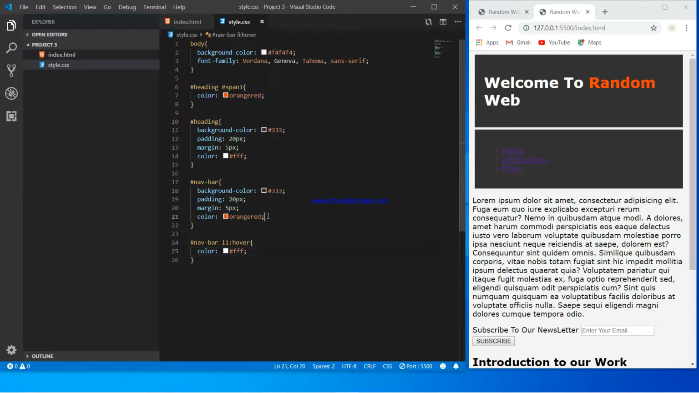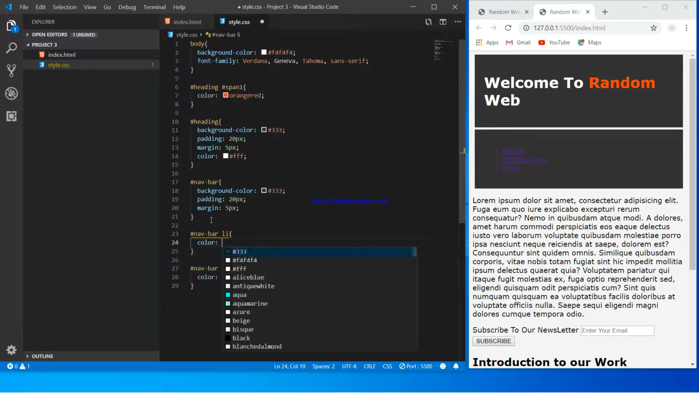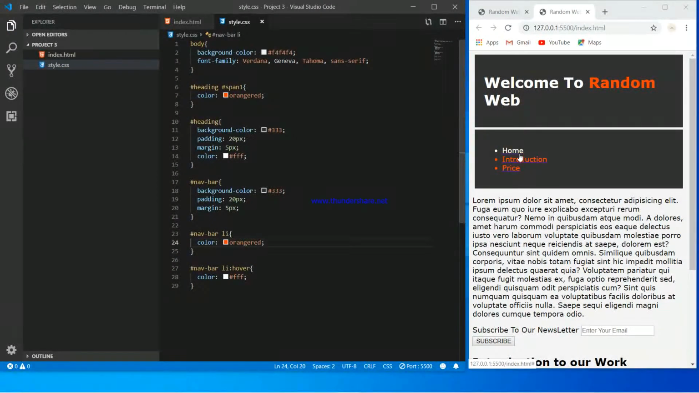I'm not going to give my color here. Instead of that, I'm going to specifically mention where I want that orange red color to be. I want the list to be orange red, so I'm going to specify that. So nav bar, the li tag, color orange red. Save it. Great, now it's working. Okay, so far so good.